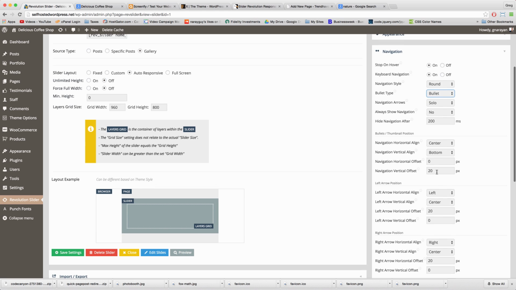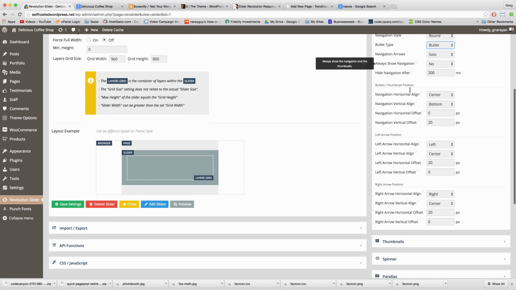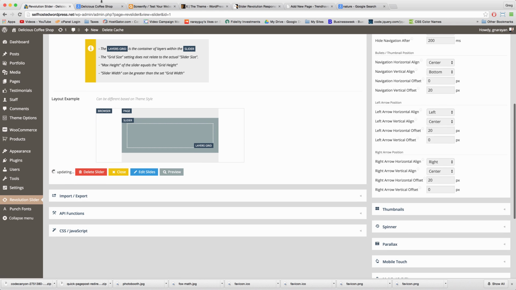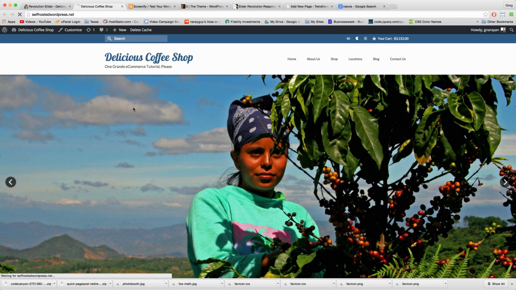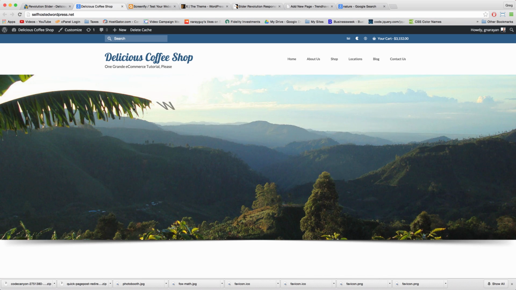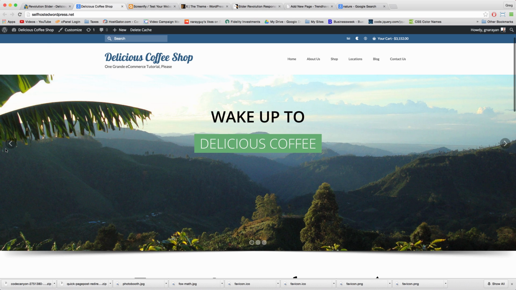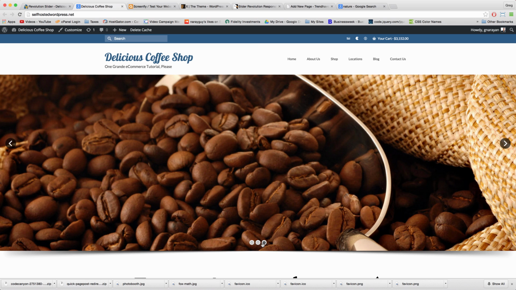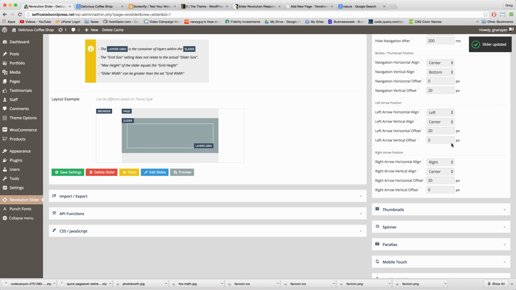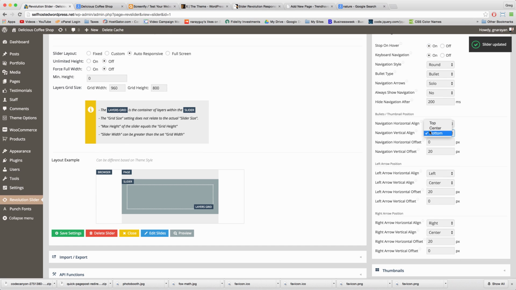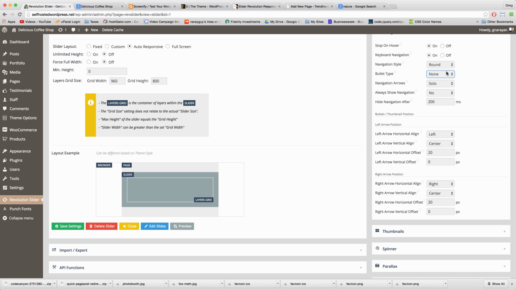Alright, so let's see what happens when I choose those bullets and then click Save Settings and refresh. Nothing happened. We still just have our arrows. Oh, but at the bottom we now have this little three-dot feature if you hover over it, which I don't really like anyways, so I'm just going to say none to the bullets. Say no.